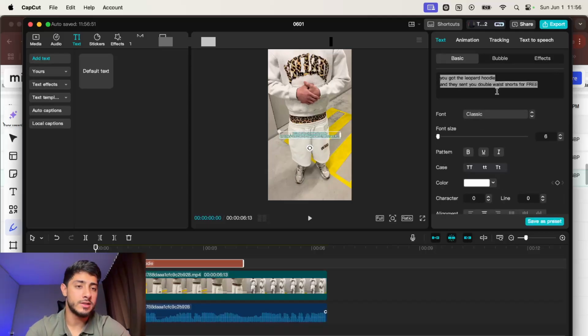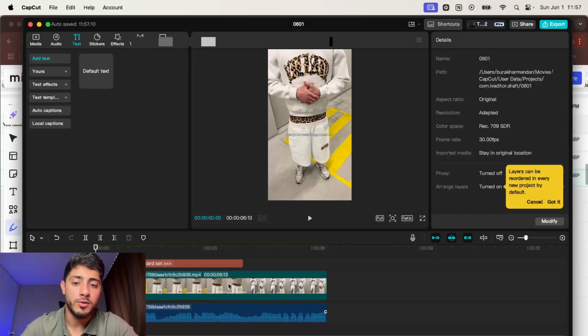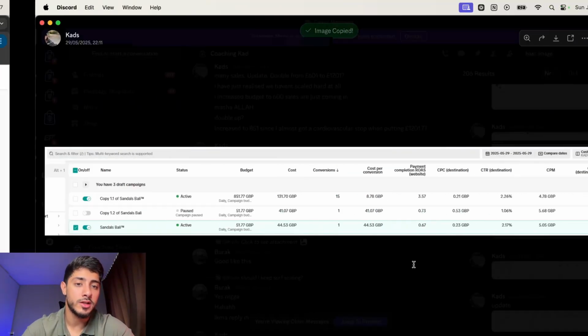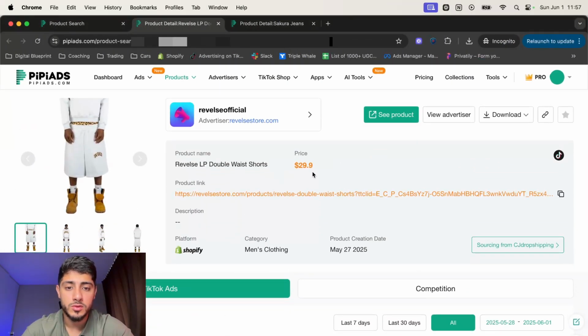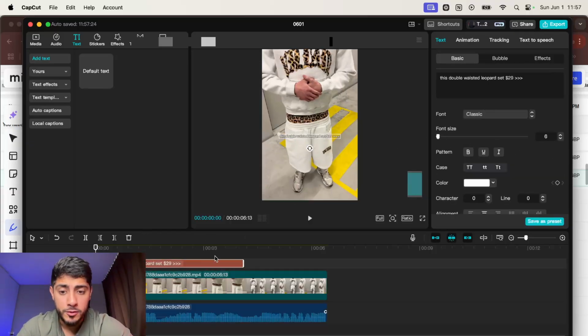So what I would do is something along the lines of: this double-waisted leopard set. Because it's a set, this double-waisted leopard set, and then I would, for example, name the price. What is their price? $29, right? So $29, which is also cheap. This double-waisted leopard set for $29, or you can just delete it, because usually people don't give that much of a shit about it, and then just leave it here.